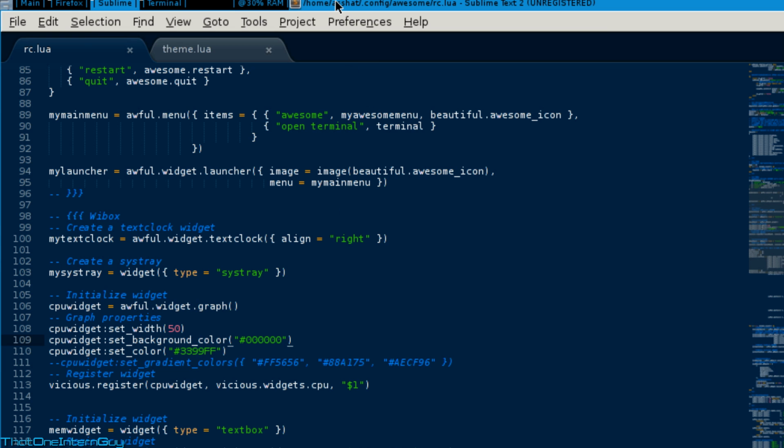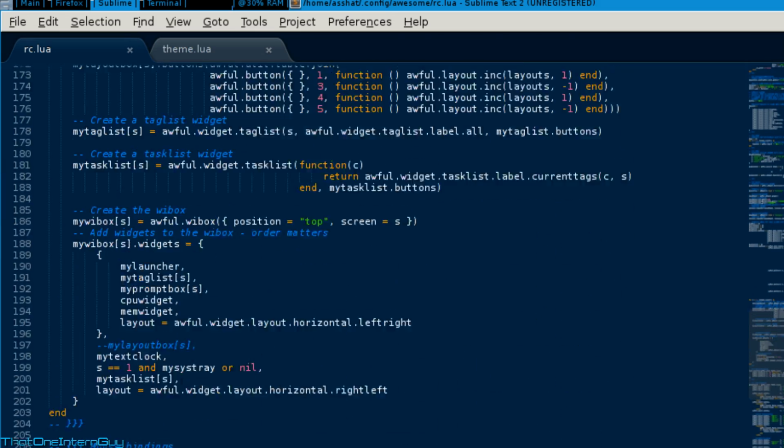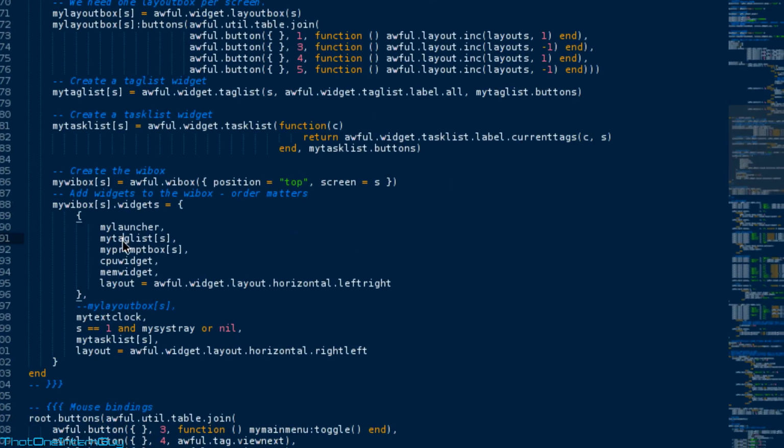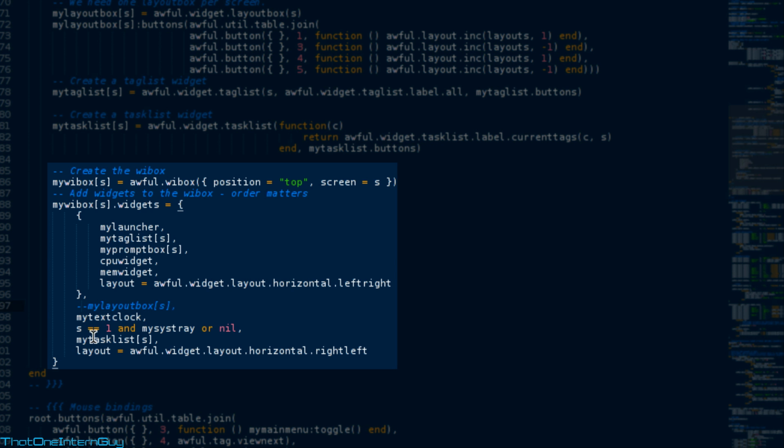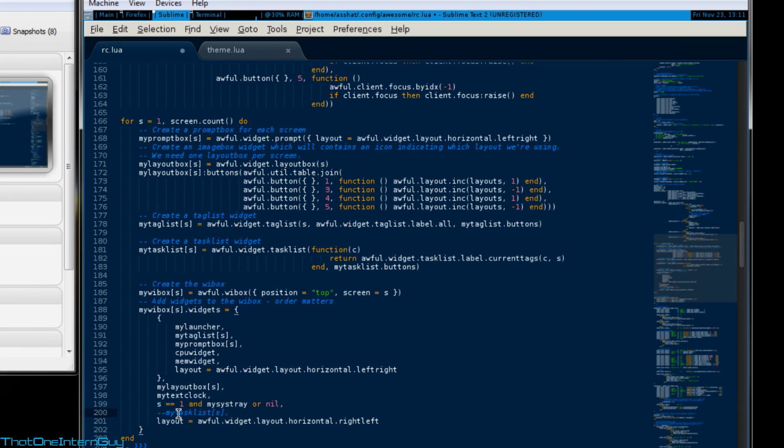Oh, and it looks like I screwed up this part here with the taskbar. So let's fix that, because I really don't like using it. Alright, so we're down at our widgets. Oh, and it's not my layout box. No, that's incorrect. It's actually my task list that we're concerned with. Sorry about that. We're going to comment out my task list. Again, this is completely optional.